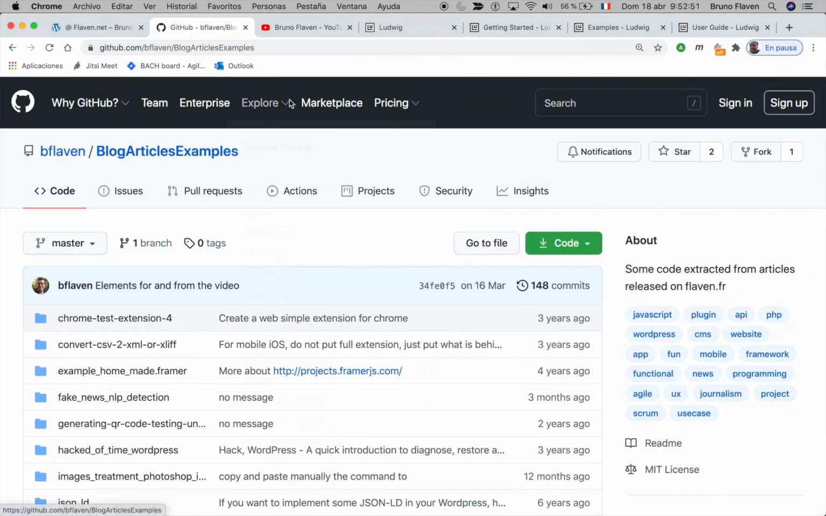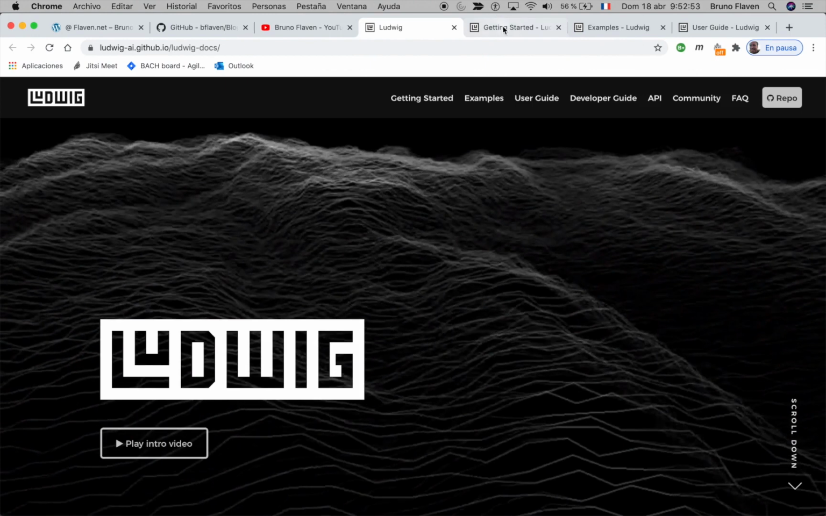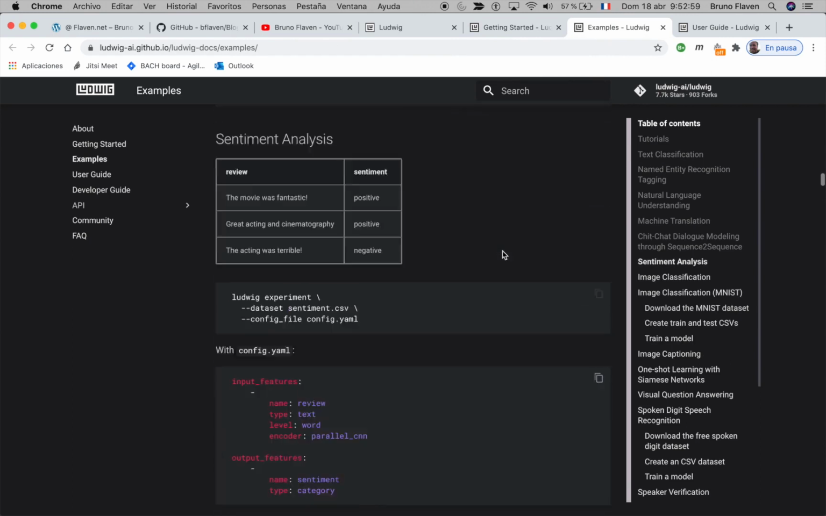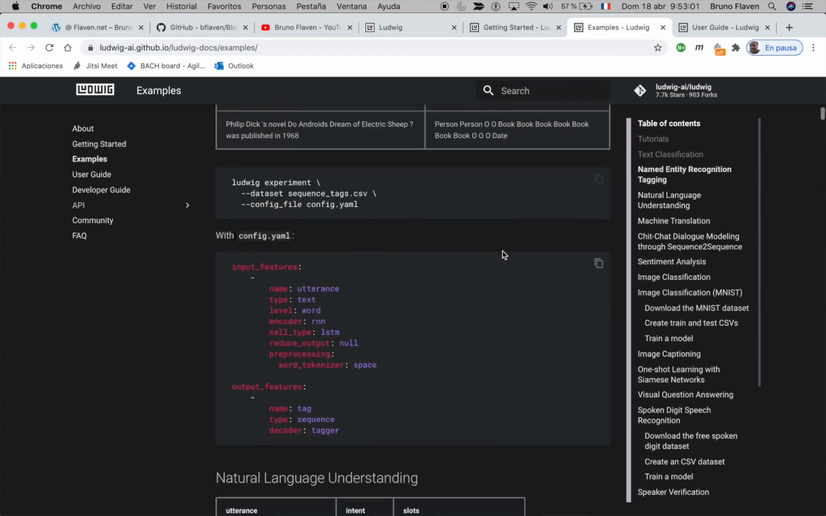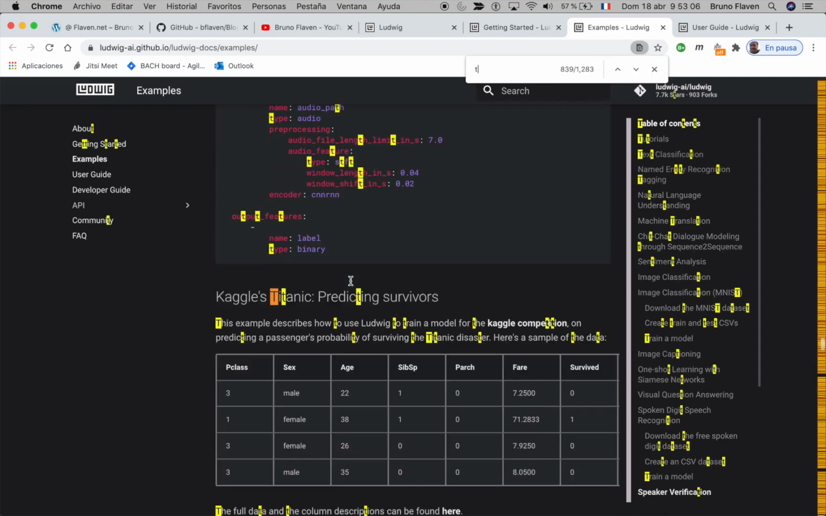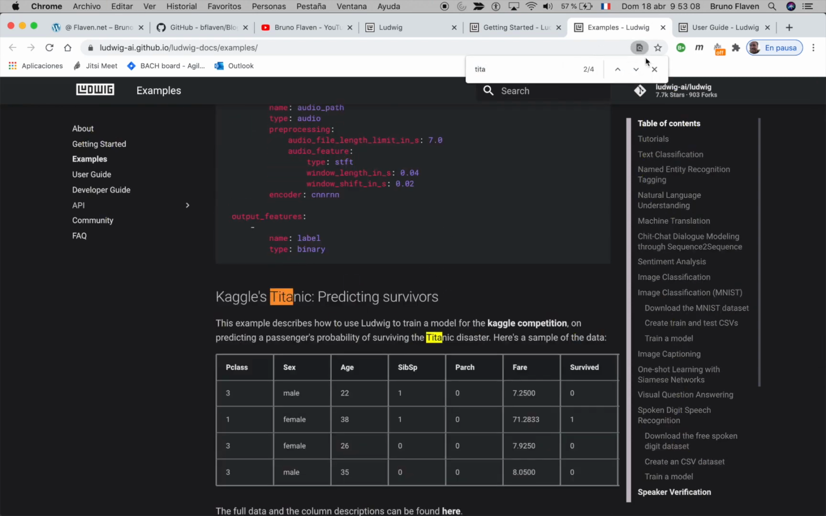Welcome back to this Ludwig explanation. We've seen the programmatic API. We've seen the first example, which was intent text classification, and we're going to see Titanic.